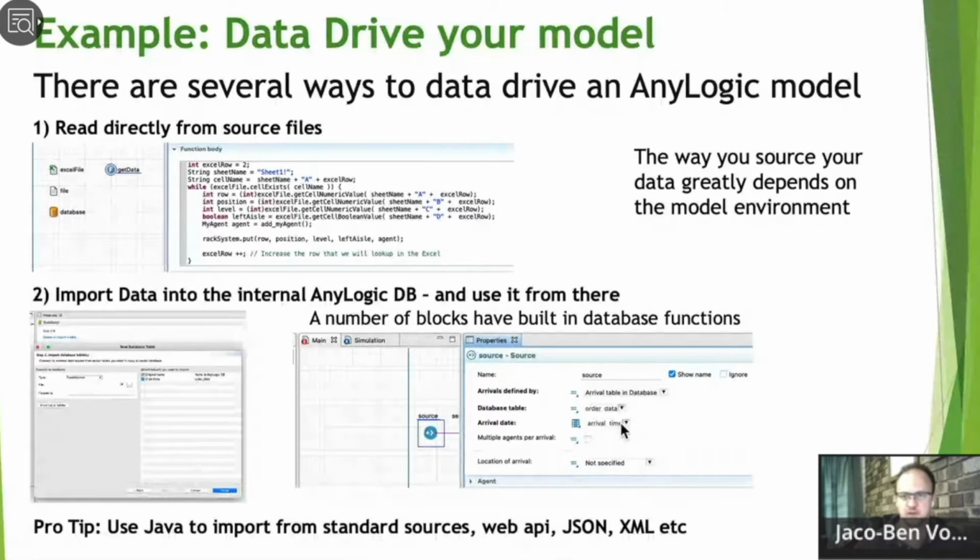But remember that the way that you source your data greatly depends on the model environment, right? If you have something that's going to be run on somebody's desktop, it's probably going to use an Excel file or a text file. If it's run off a server, it's probably going to use a database or might use some web API, etc. But the problem with this is that because there's so many different ways of sourcing the data, it actually might change during your project lifecycle, right?